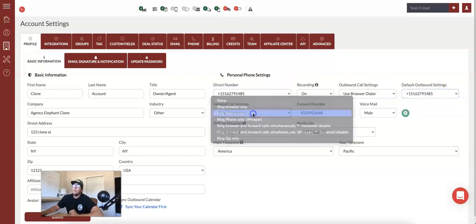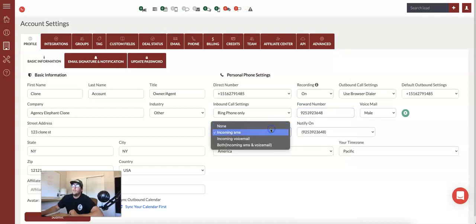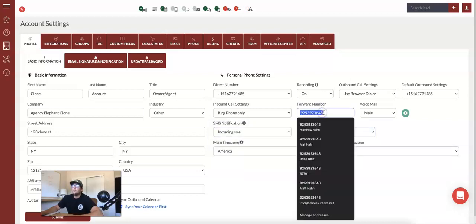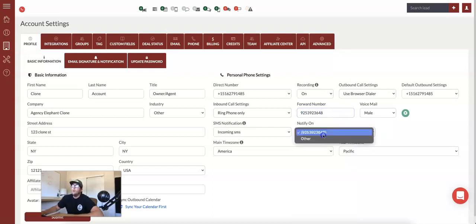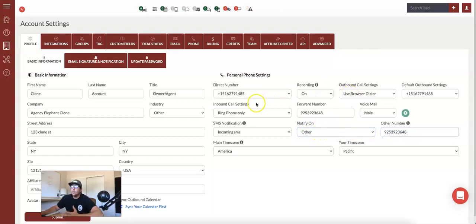We're going to say, hey, ring your phone, forward your phone to your cell. Yep. Have incoming text messages or voicemail or both notifications be sent to your cell, which is here. If this number is your office number and you want it forwarded to your cell, we would know that and we would have the other box checked and we'd have your cell here. This is how it'll look, okay?